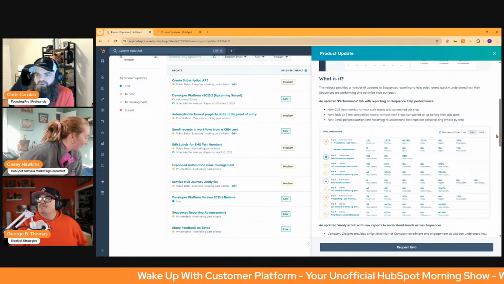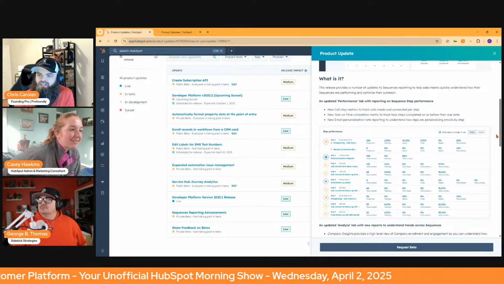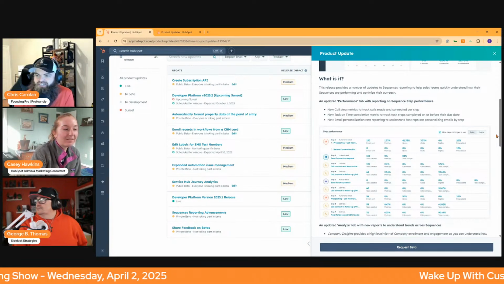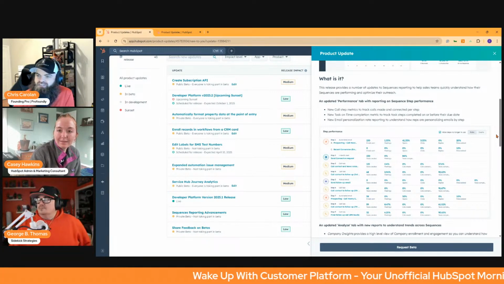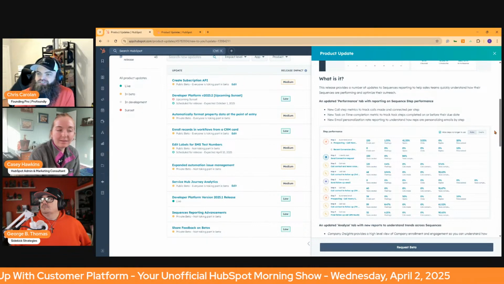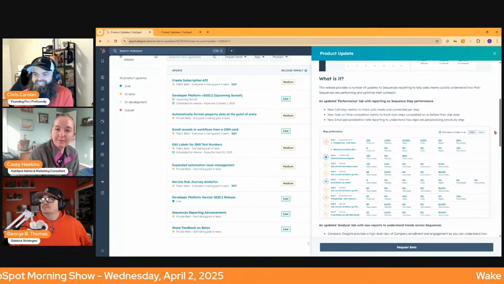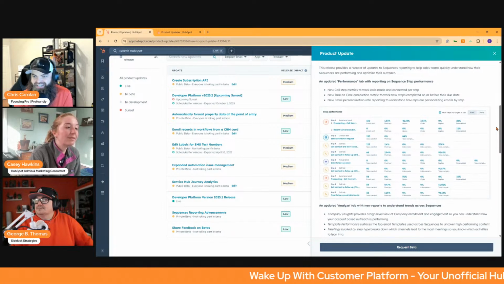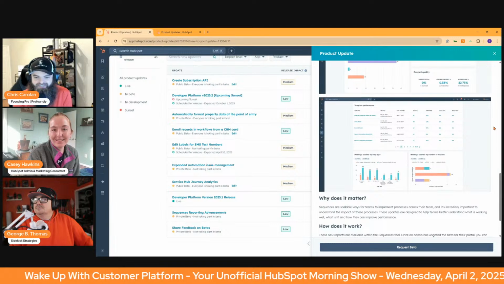An updated performance tab with reporting on sequence step performance includes new call step metrics to track calls made and connected per step, a new task on time completion metric to track task steps completed on or before their due date, and new email personalization rate reporting to understand how reps are personalizing emails by step. Wow, I'm super interested to see that one. Lots of updates here, lots of advancements rather.